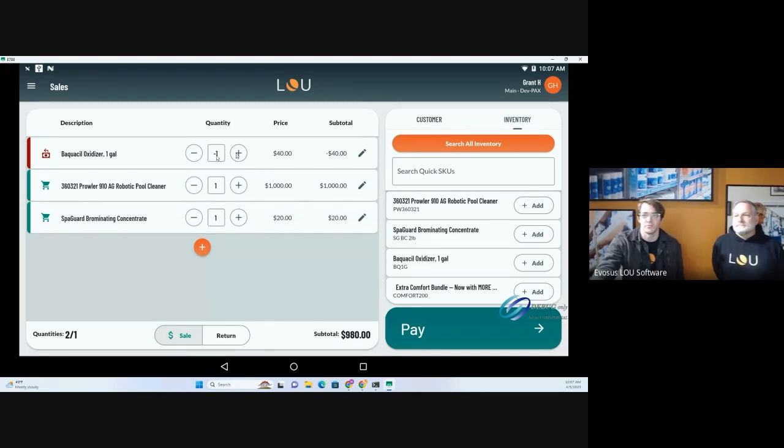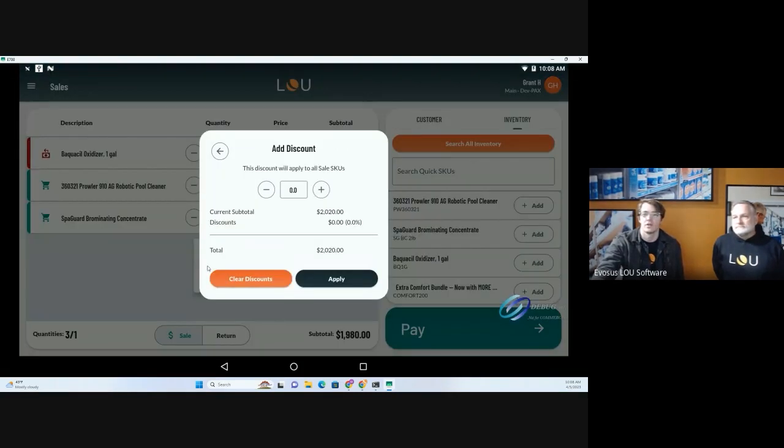You can update those prices or quantities really quickly here, and you can see the prices and the subtotals all update in real time with that. And then from there, let's say we're giving them a discount on some of these sales items. You can come into this little plus icon here, click add discount.